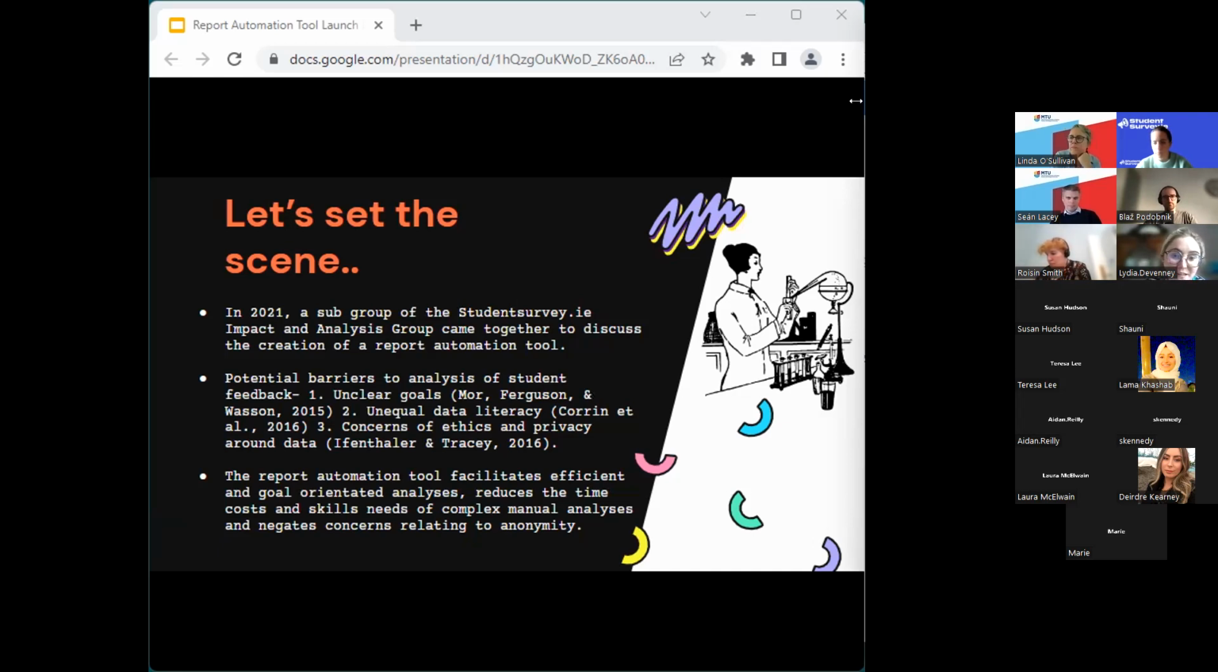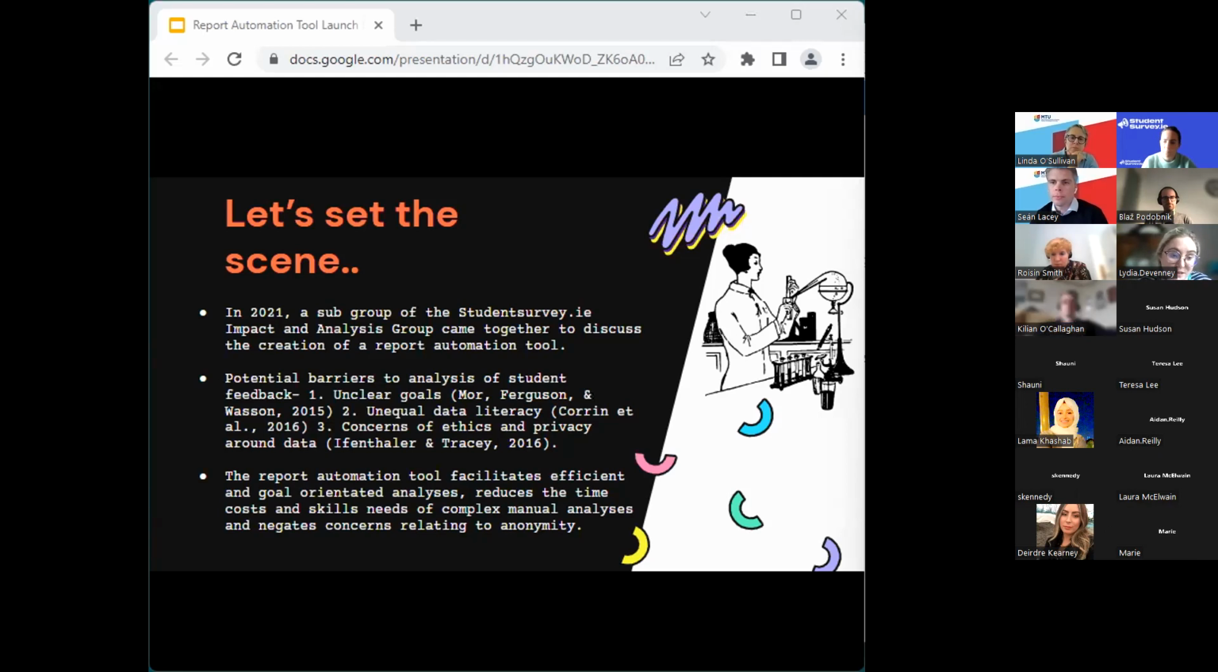At the same time, we've also got literature being raised around the potential barriers to the analysis of student feedback. So first is unclear goals. What are we looking for? A lack of clarity around what the goals are whenever people are analysing it. A second barrier is the unequal data literacy. So it's often the people that are able to analyse the data that get to use it and get to benefit from it. So that's another barrier to making use of student feedback.